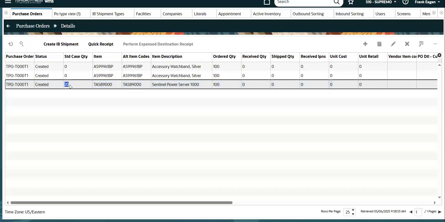At any point of time, if you want to receive this in cases, this quantity will get received. Let's say I have 100 quantity. If I want to receive it in eaches, I will receive 100 eaches. If I want to receive it in cases, I will receive only 5 cases. Understood?